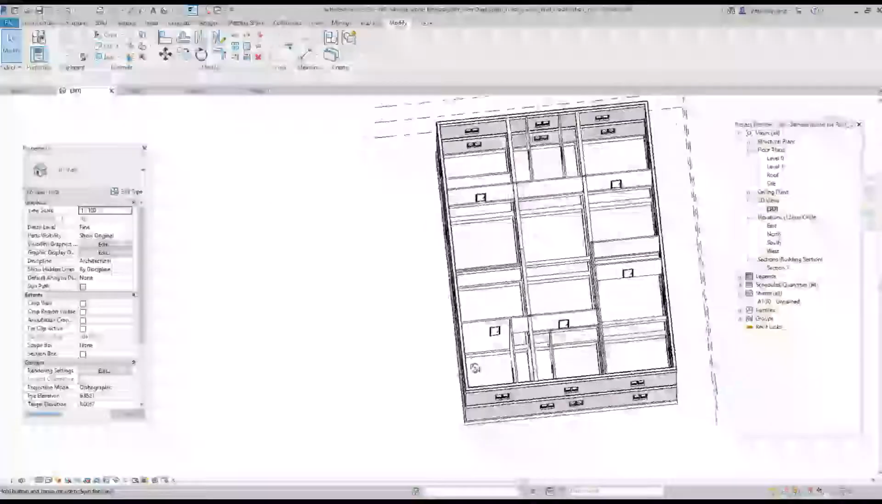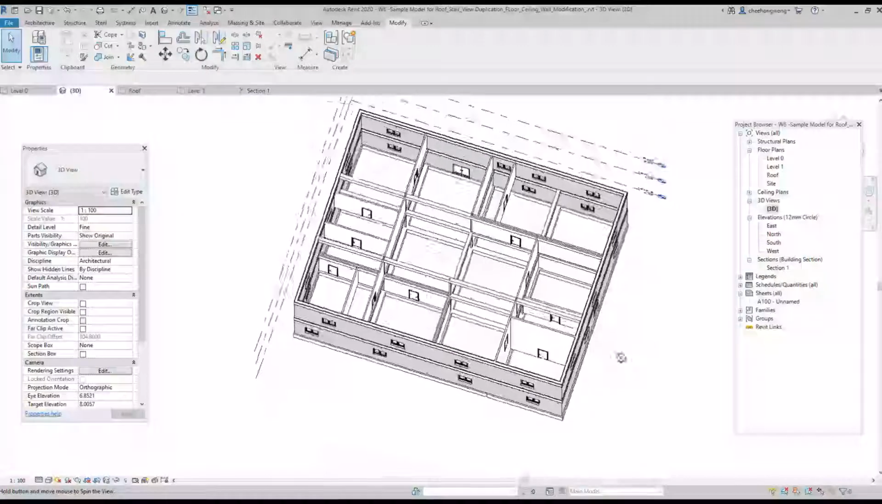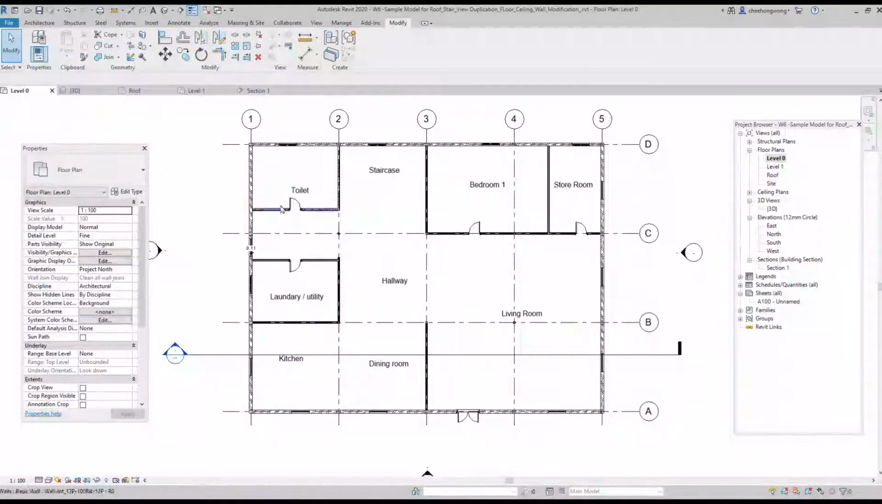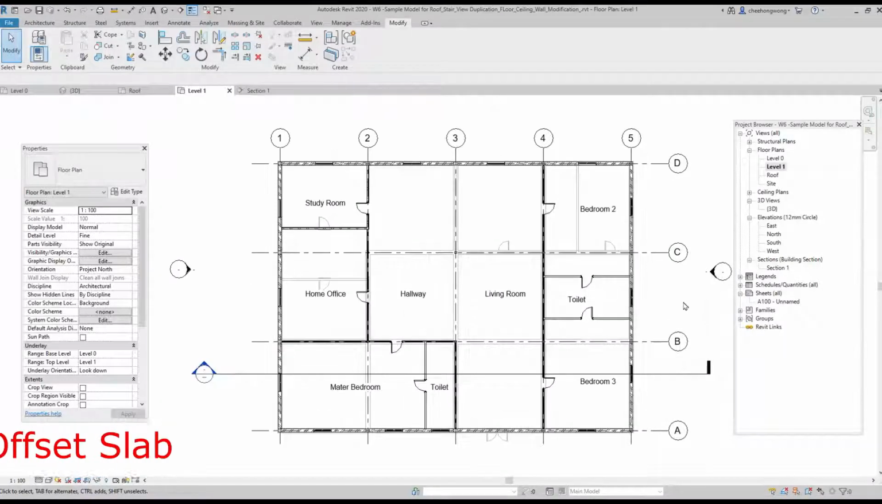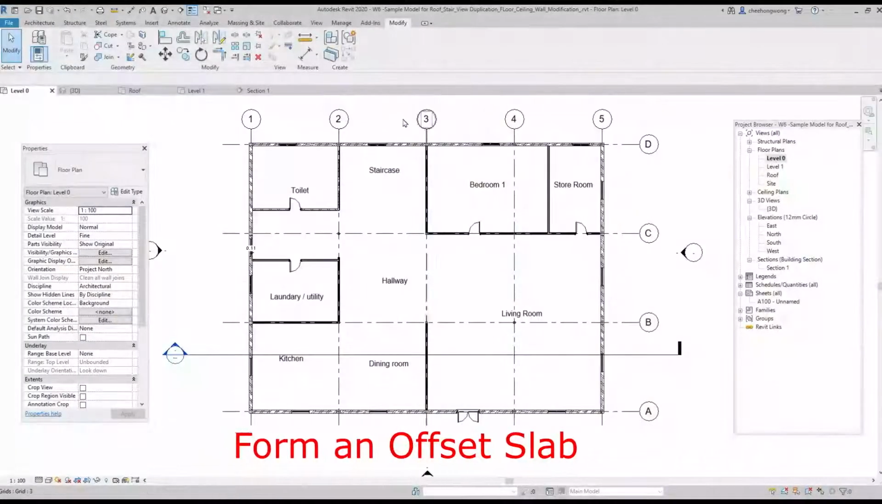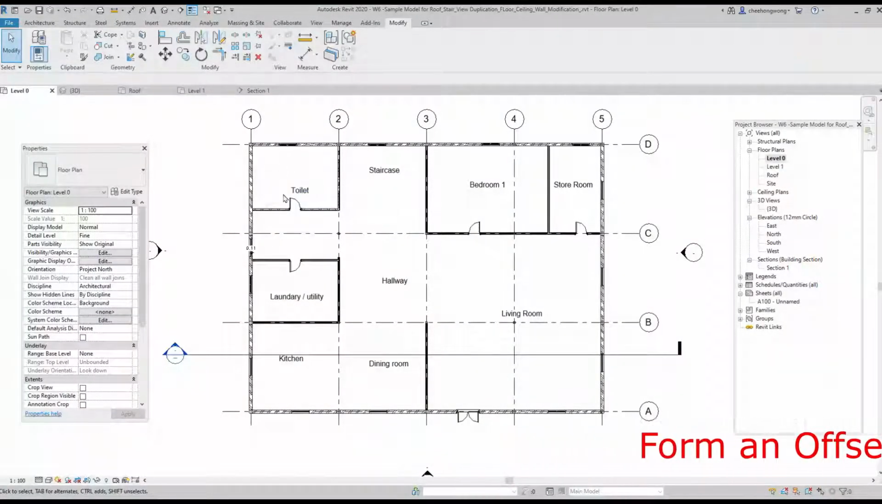Simple 3D model layout for a double-story residential house. At level 0 we have a bedroom, living room, hallway, etc. At level 1 there are additional accommodations such as a study room and home office. Note that we have slabs in the wet areas such as toilet, utility and kitchen, where the level is different from other accommodation in level 0 and level 1. We can do this by offsetting the slab 30 mm from the existing level.